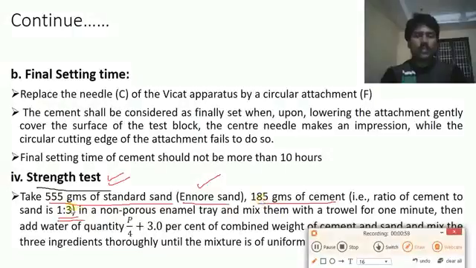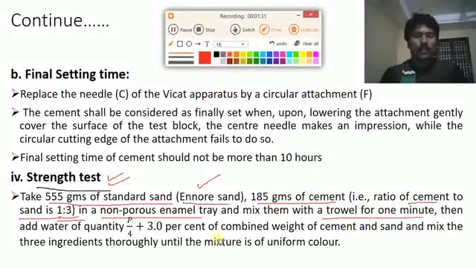That is, 185 divided by 555 gives the 1:3 ratio. That cement to sand ratio is called a mortar. It is called mortar of 1:3 ratio. So take this sand and place it in a non-porous enamel tray and mix them with a trowel for about 1 minute. Mix thoroughly and add P/4 plus 3% of the combined weight of cement and sand.